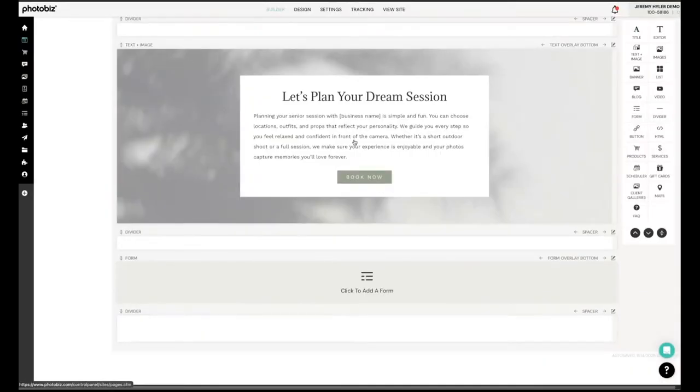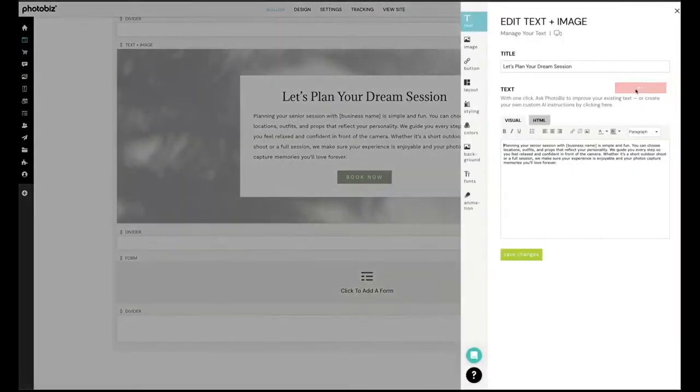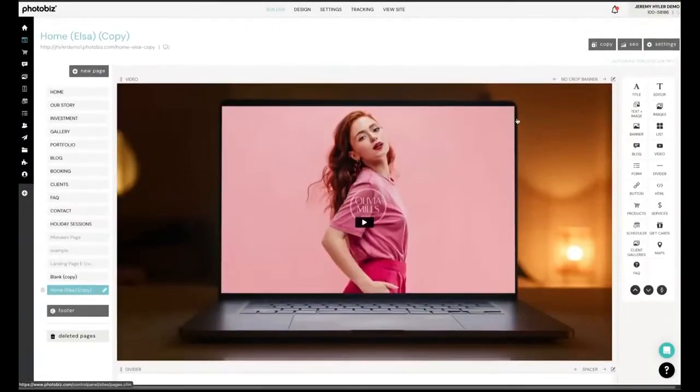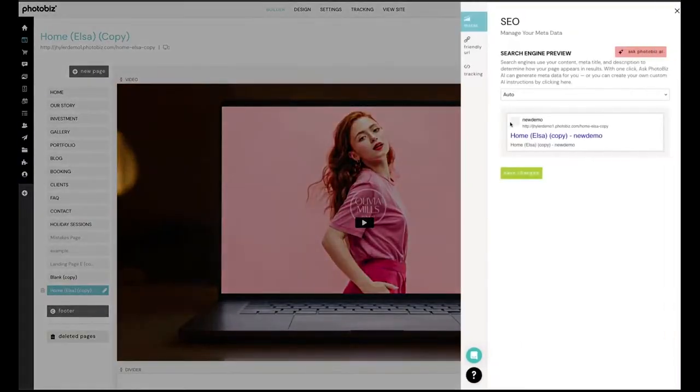So definitely want to make sure that you have these types of things programmed in there. Just ask PhotoBiz AI and it will help with all those sections. Now, something else it's going to do, and I think we'll come back to it later, is how it can also help with SEO. So this page might have no SEO generated for it yet, but I'm just going to ask PhotoBiz AI to do it. So let's see what it comes up with.